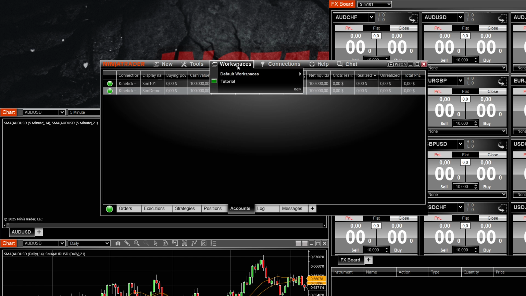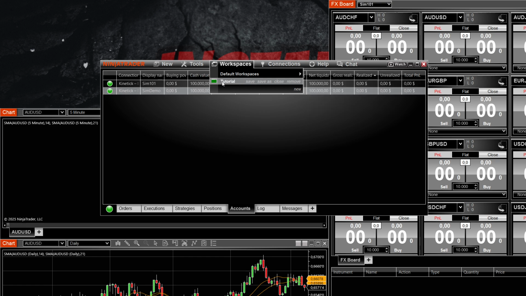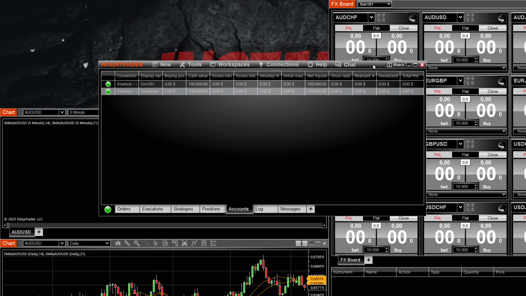And then under Workspaces, as you can see, I now have a separate one, which is called Tutorial. I still have the default ones over here, but I also have a second one, which is Tutorial, the one I actually just created, and then you can hover over it, save it again, basically clone it, close it, or remove it. So that's how you save them.